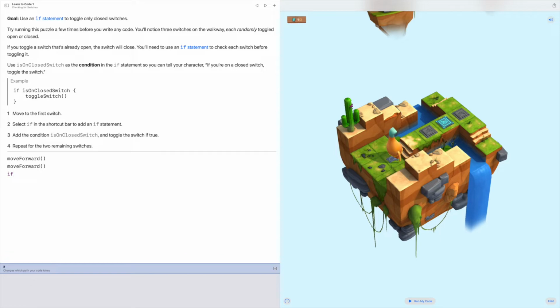Okay, so I'm ready to write my very first if statement. And all I'm going to say is, if my character is on a closed switch, all I want him to do is toggle that switch on for me. So here's how I write it.